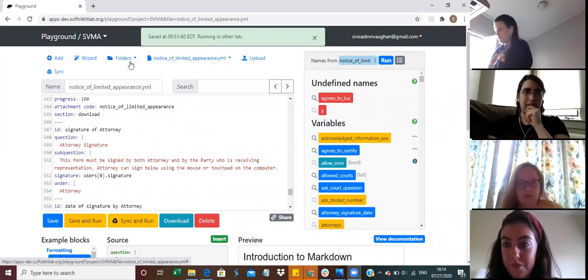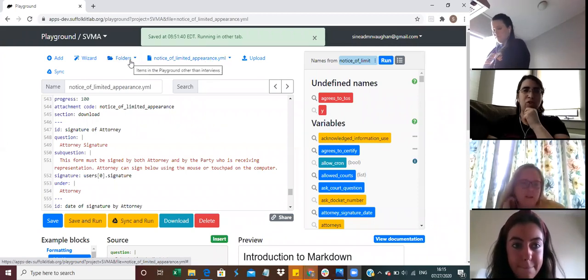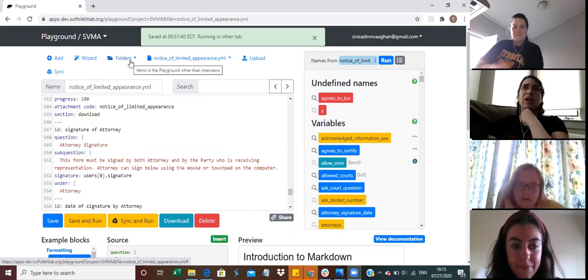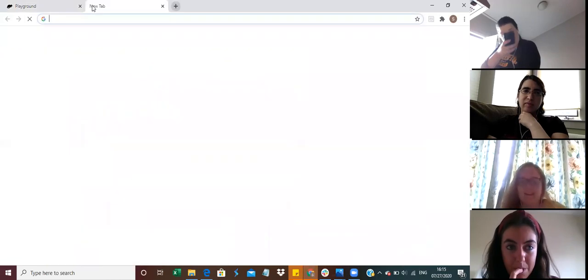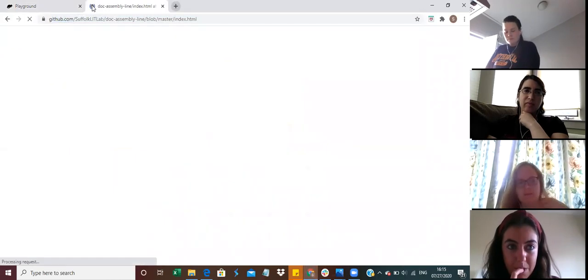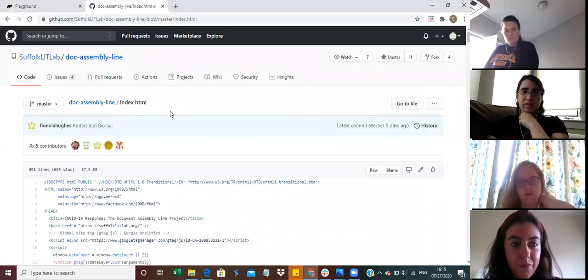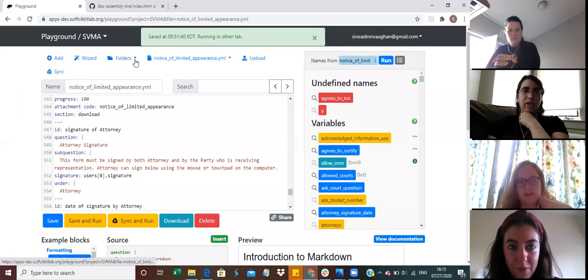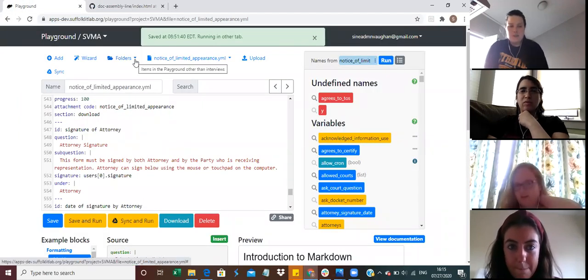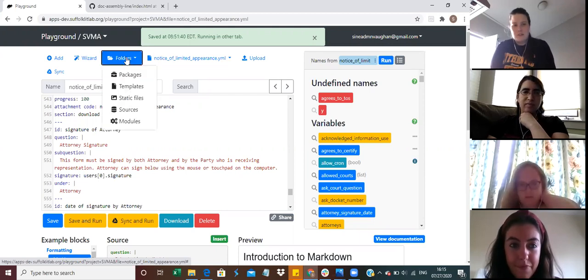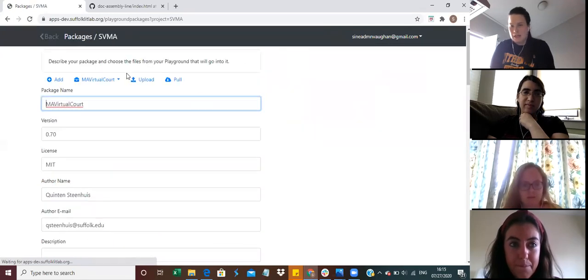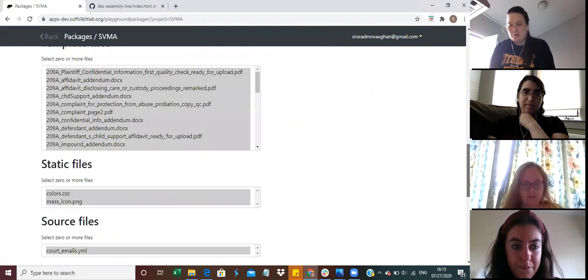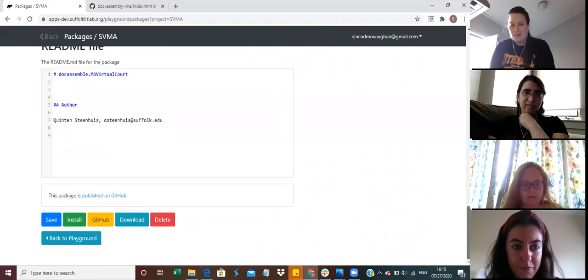So do you have your GitHub account hooked up to this repository? You go to folders and then packages. And if you scroll all the way down, if there's a little button that says GitHub, then that means it's linked. The other way you can do it is you just go to profile.